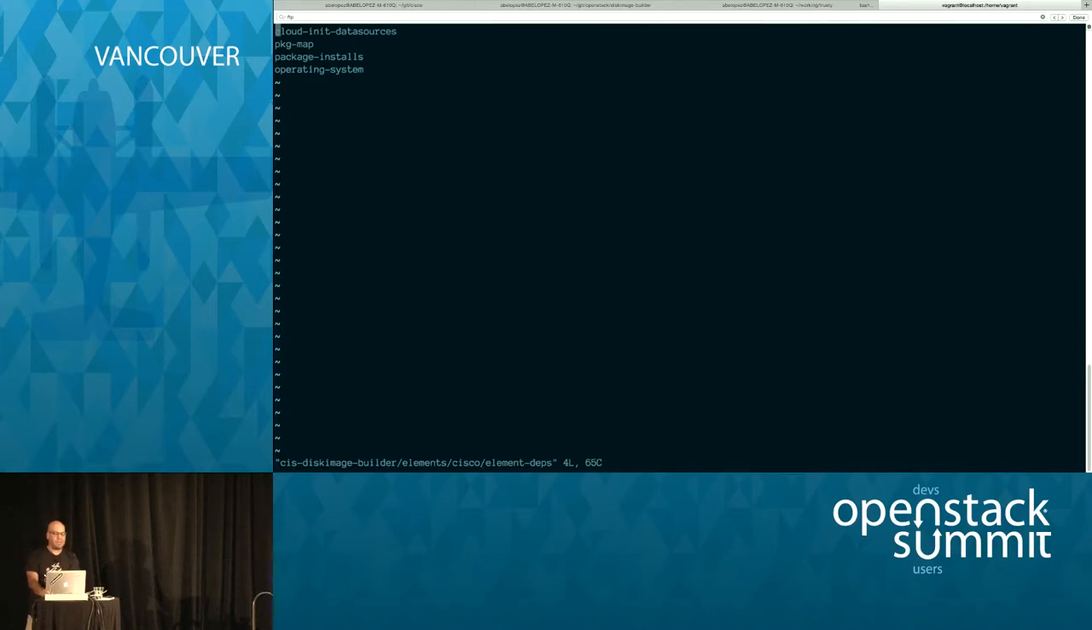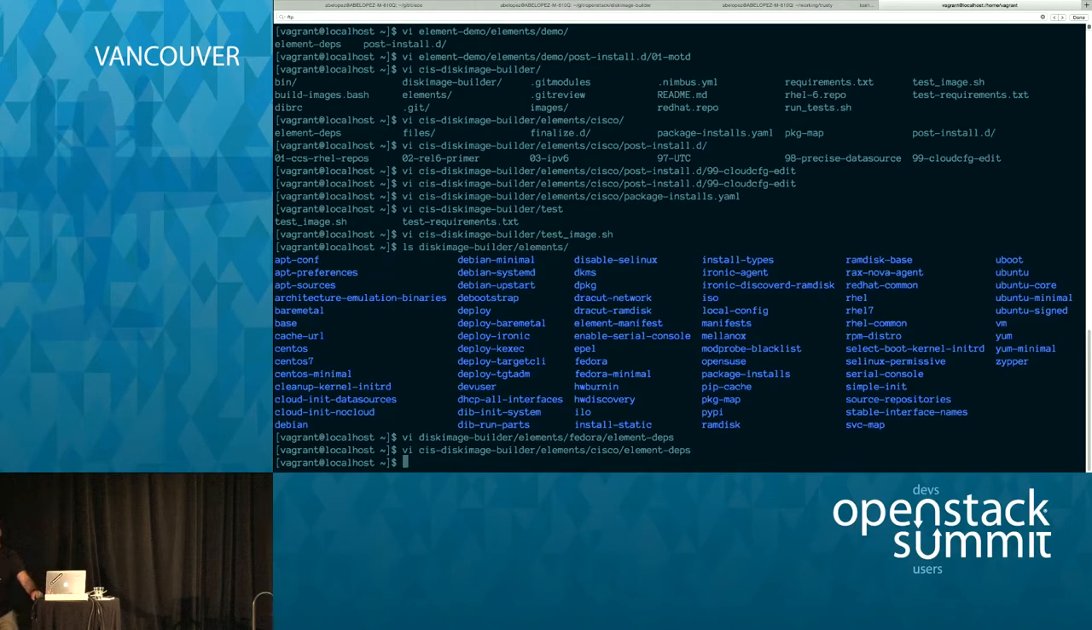I want to bring in, for example, I want to modify the order in which data sources are fed to cloud-init, so I bring that in as a dependency. I also want to bring in the package mapper and the installer. So once you have what your image is going to be, then all the things that you want to add on to that can be put into the element dependencies file.